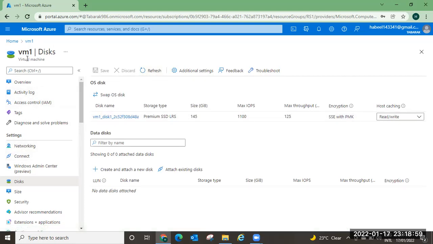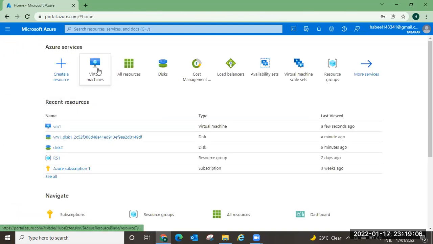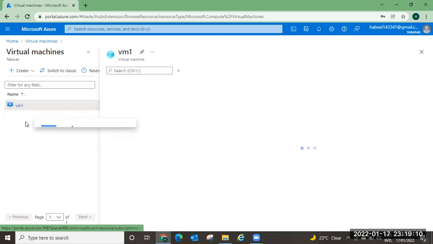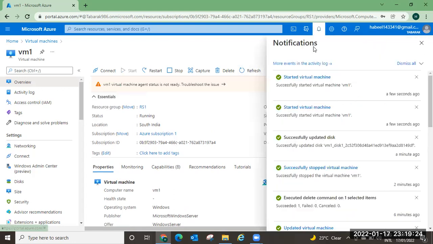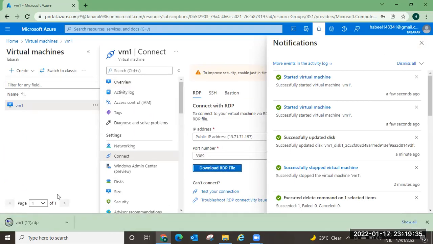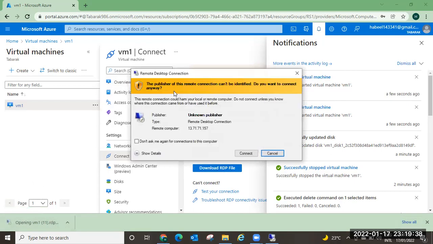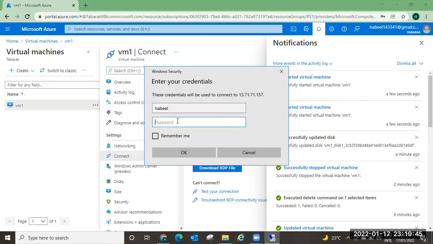Then we will come to our virtual machines option. Why is it not working? Virtual machines, VM1. Yeah, I need to start this virtual machine. It is starting the virtual machine now. Once it is started, then only we can connect to the virtual machine through RDP. Now I will download the RDP file. Once it is downloaded, we will connect this RDP. I will give the username. The password of the virtual machine also I will give now.